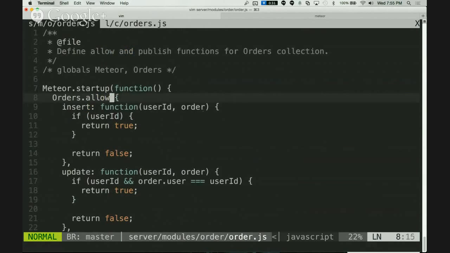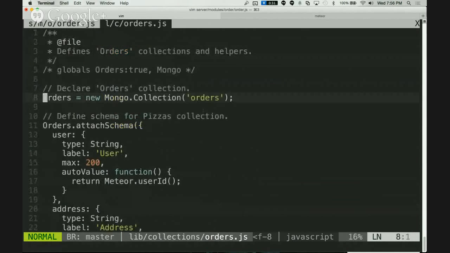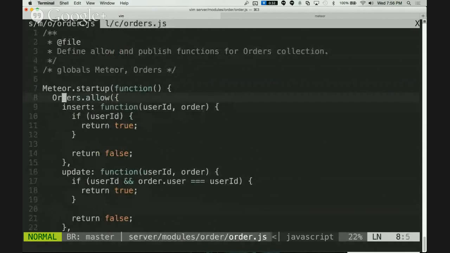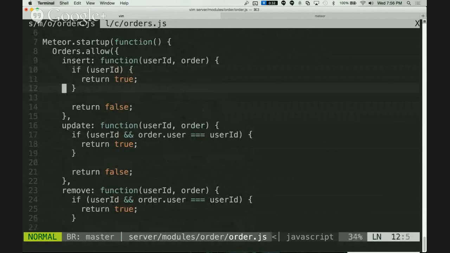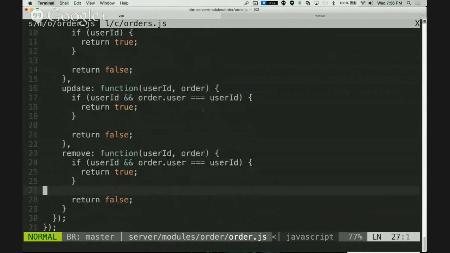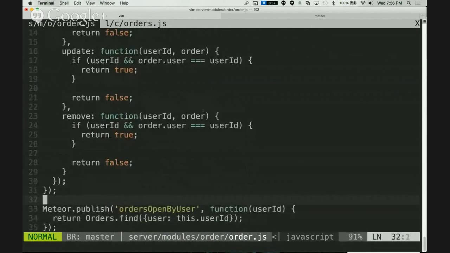And I'll show you a little bit later how that works. But when I go into this server file, I have a startup function, and this is the orders object that was created over here in this file. And this is the permission system that I was talking about. It's an allow function that basically defines who can and cannot do different things on this orders collection. And it's really simple. If a user exists, then they can insert an order. If not, then they cannot. And if they're updating an order, then the order user has to be the same as the user ID.